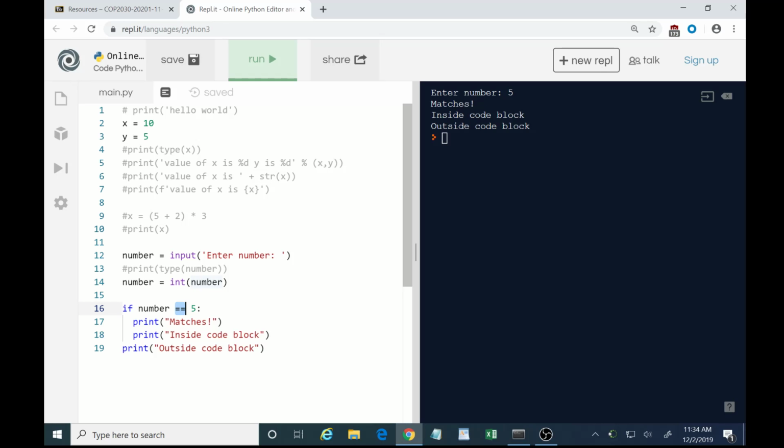So let's take a step back here again. Okay, so what if we did this? Instead of the double equals, we said if number is greater than 5. Let's go ahead and run this, and I enter in 7. Well, 7 is greater than 5. Perfect.